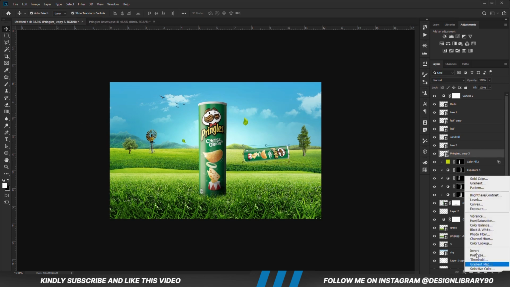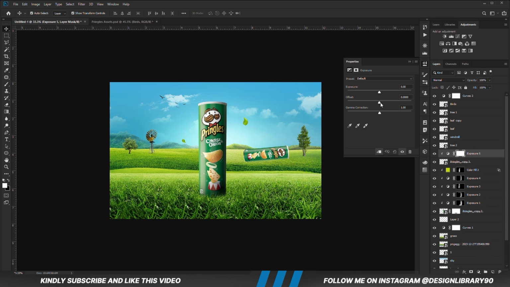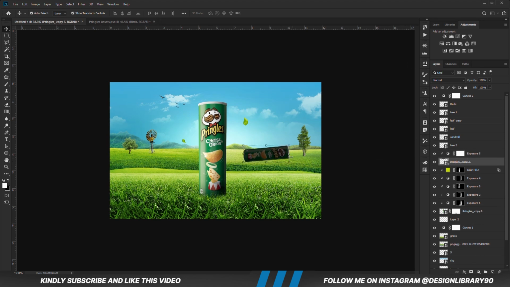With this layer selected, we are going to create an exposure adjustment layer clipped onto the layer. With the mask selected, Ctrl I to invert. With a soft tone brush, reduce the opacity, set foreground to white, and we are going to paint some shadows.